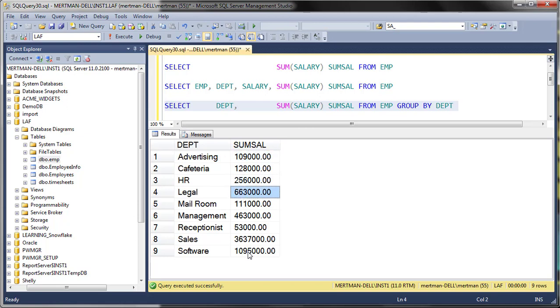HR, legal. Look, the software guys, well, actually, no, the software guys don't make the most. Actually, the sales guys make the most. But anyway, that's all good. Yeah, they deserve it. Okay, so you get how that looks? Basically you're saying show me every department and show me the sum of the salary. So group by is pretty good.